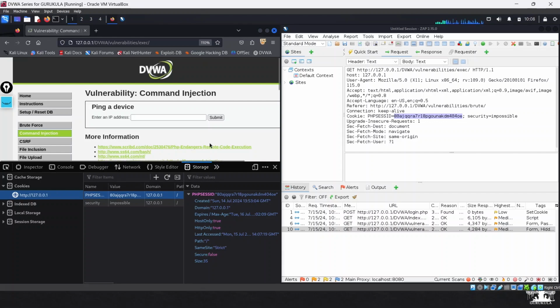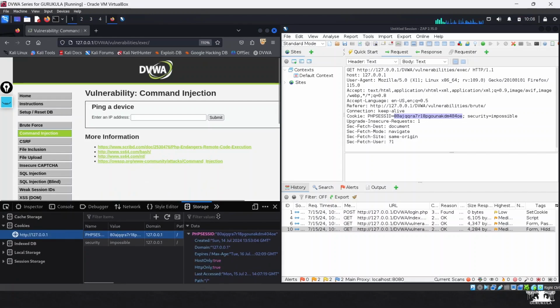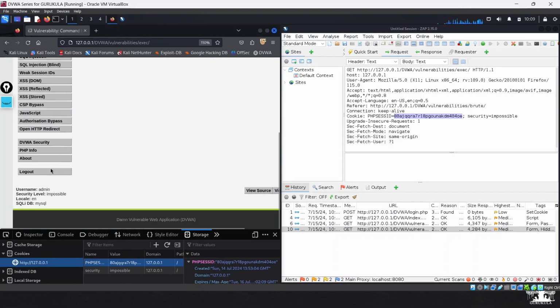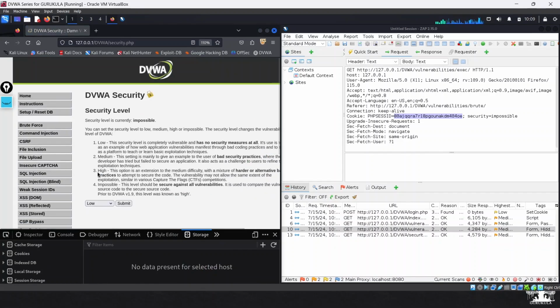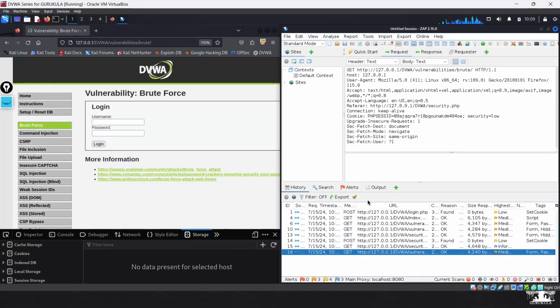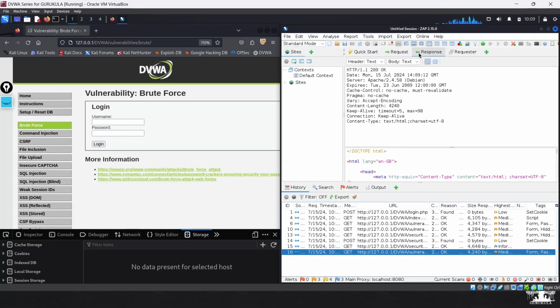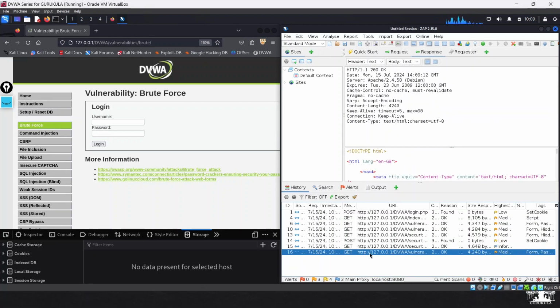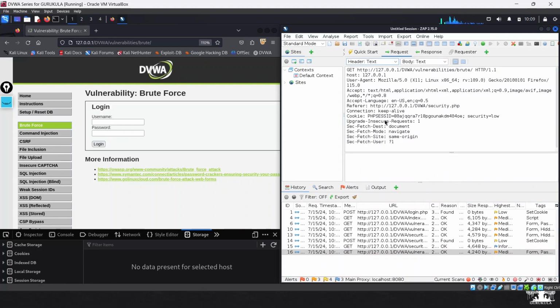So what we can see is that we can check whether the user is authenticated based only on this particular session ID. We can try to change the security level to low, and then I will click on any link. If I check that, you can see this is the request which has been sent, and that is the response, which shows a successful message.